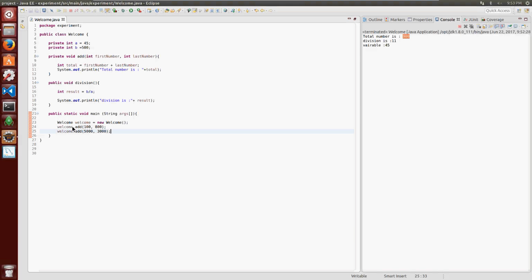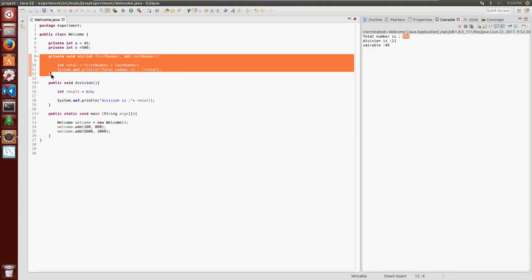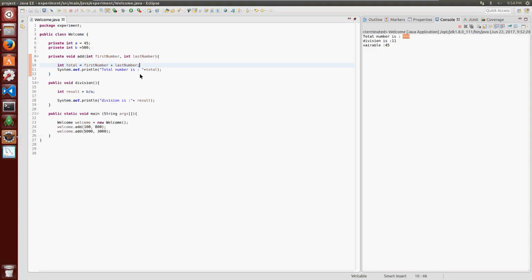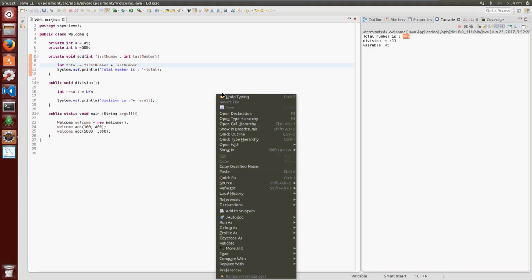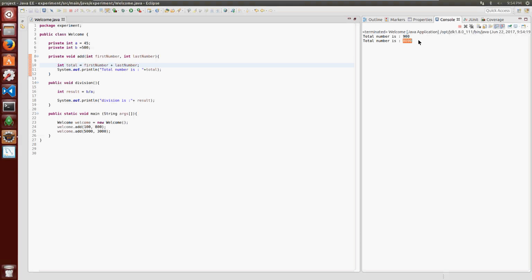Oh, sorry. So now I can do multiple additions. So now I'm using the same object and adding a different set of numbers, without changing my code implementation. So once you write this program, you can use it any number of times with any number of combinations of additions. So let's run this program. Now you see here, total is, first one is 900, second one is 8,000. So that's the advantage of using objects. You can create an object and you can call that method any number of times.